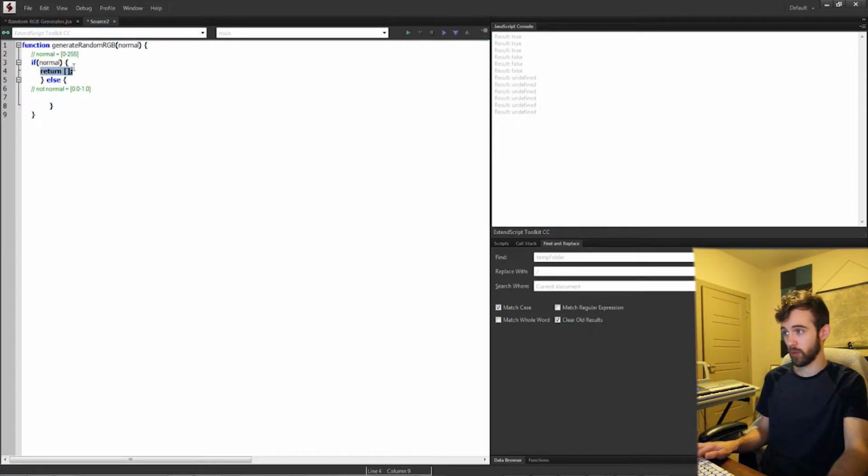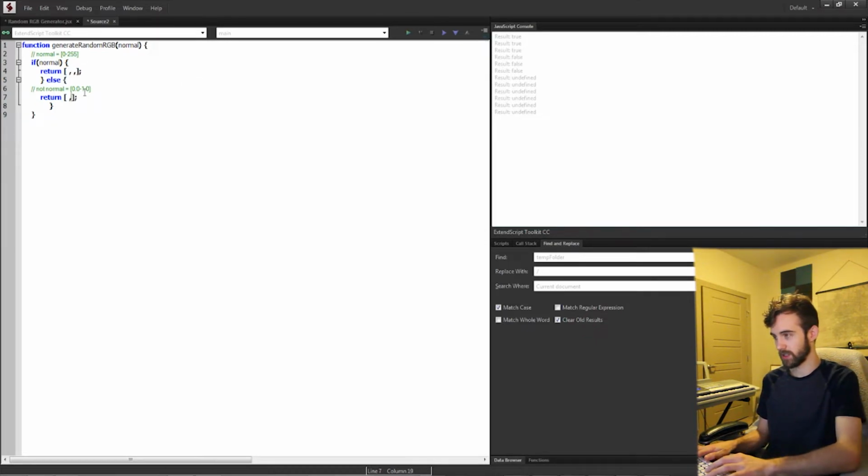We need to return brackets. And we'll also do the same for the not normal case. And now essentially we're going to have 3 values, so we'll need 2 commas in each of these return statements.